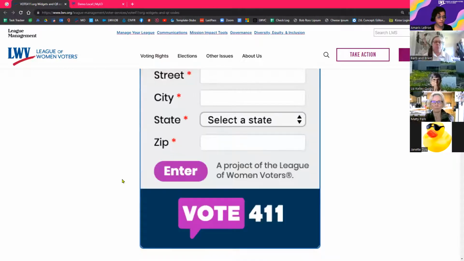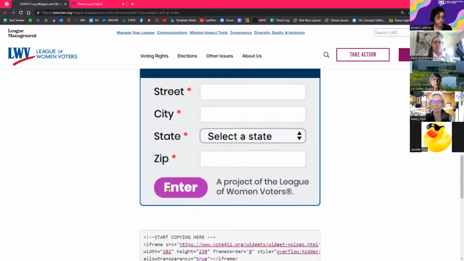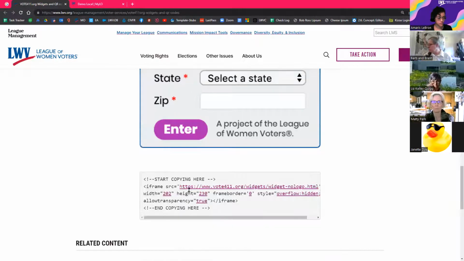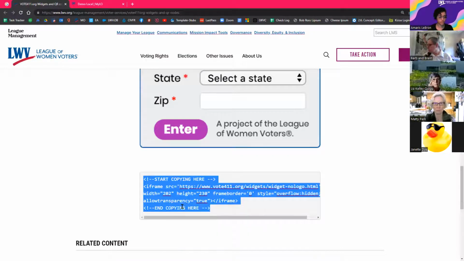But let's go ahead and copy the code for the widget. There's the version with the logo and the version without. It's just a matter of preference, but I'm just going to go ahead and copy what's there.